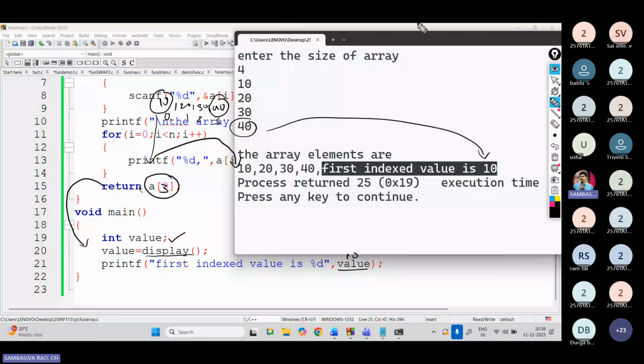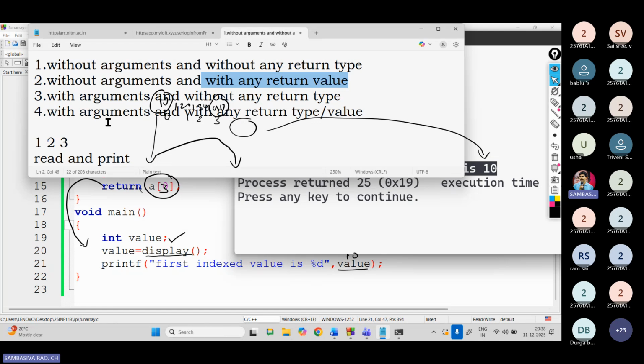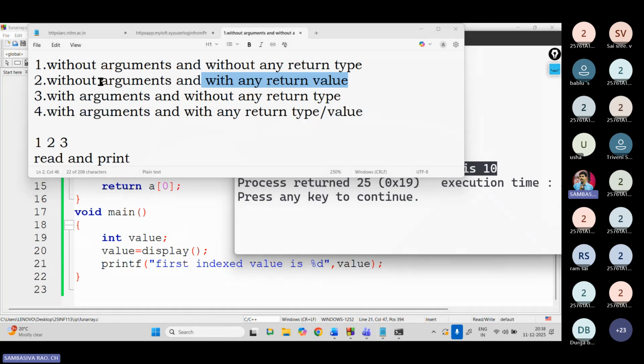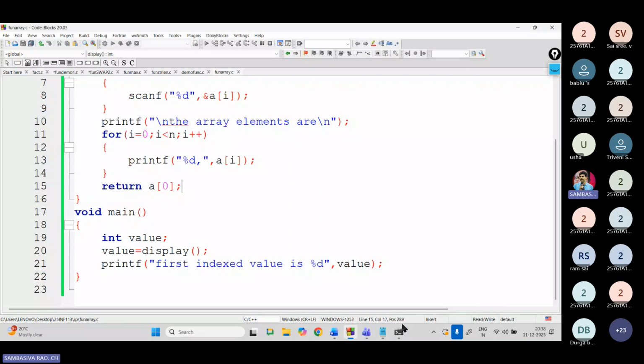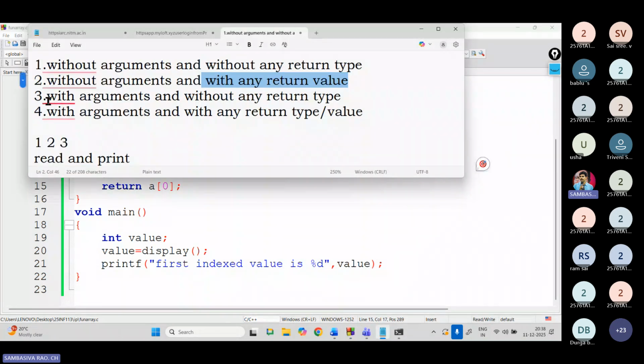Okay, so this is a sample example related to that second case. What is the second case? Without any arguments and with a return value. Without any arguments, and you need to return some value. We have written some value. And the third case we will see.